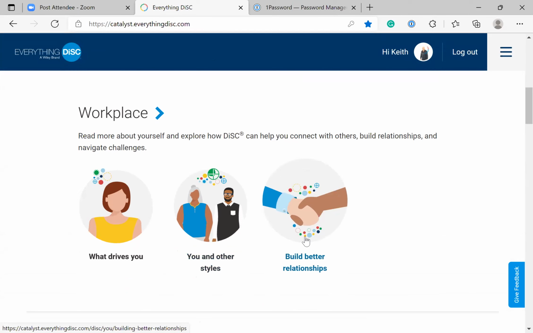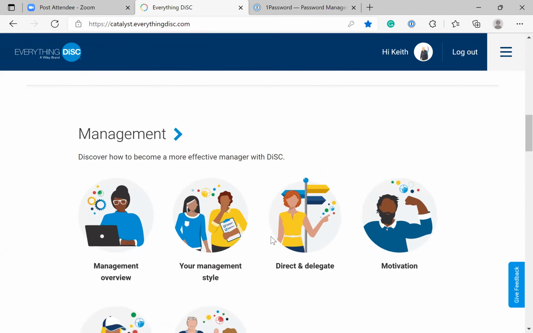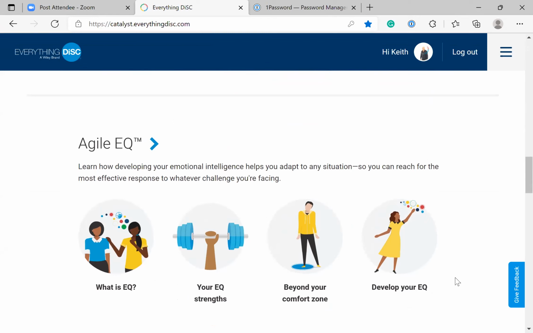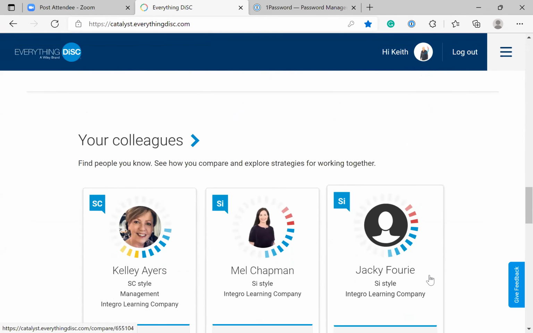But if you go into you and other styles, it will actually show me some little videos about each of the styles, so I can get to learn a bit more about them, how they would deal with certain situations. We've also got the management profile on Catalyst now. I'll come back to that in just a second. Agile EQ is also on Catalyst, but the most valuable part of Catalyst is your colleagues.